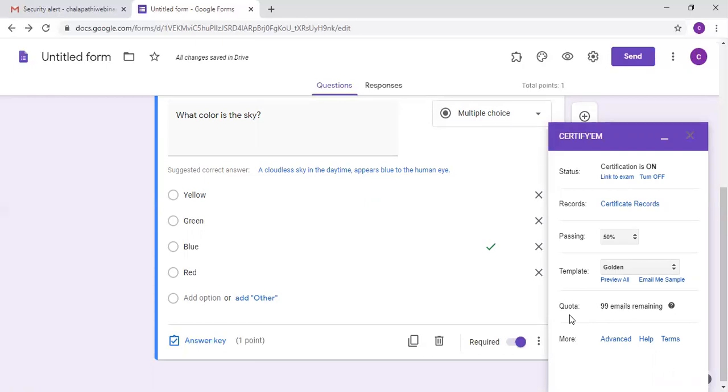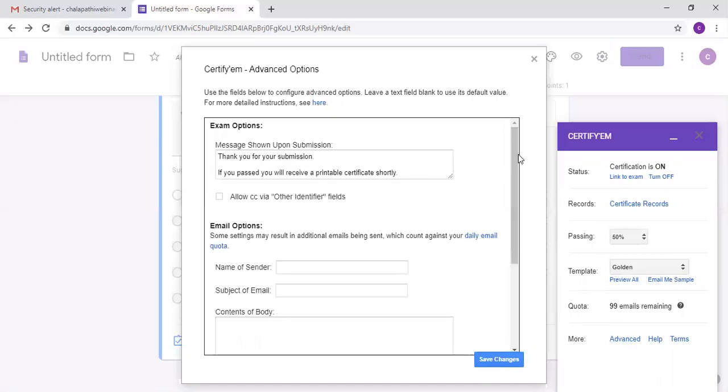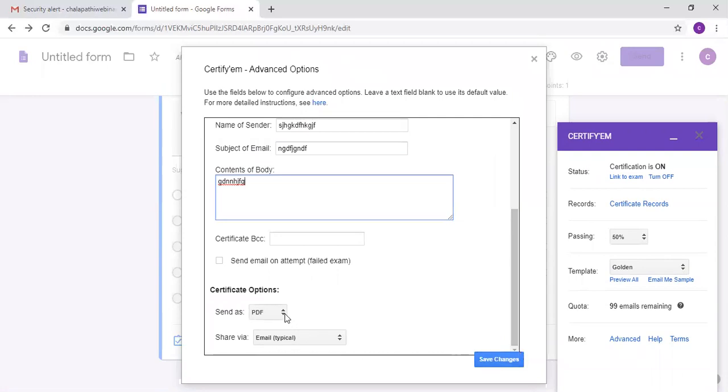Next, click on this particular advanced option, and you can compose your mail of your choice. Suppose someone is submitting this; what I will say is, thank you for your submission, and that will be displayed over there. Here you can type a sender name, a subject, and the content also, and you can send the certificate in PDF or image format. I will take PDF only. Next, click on save changes.